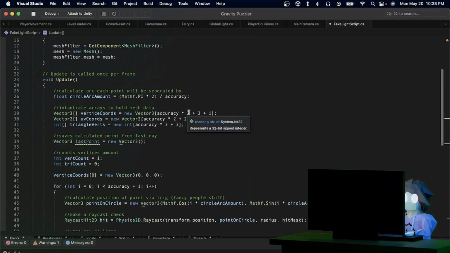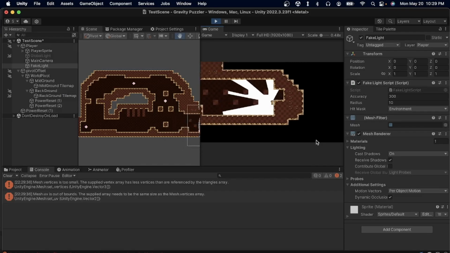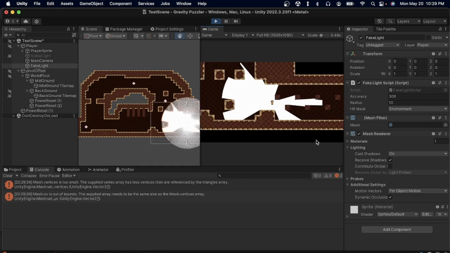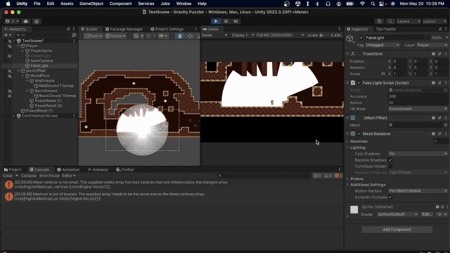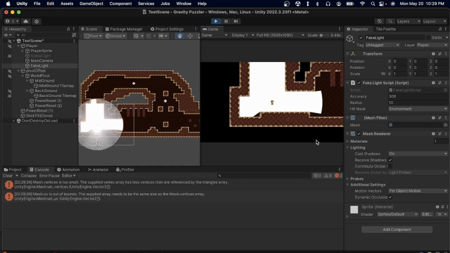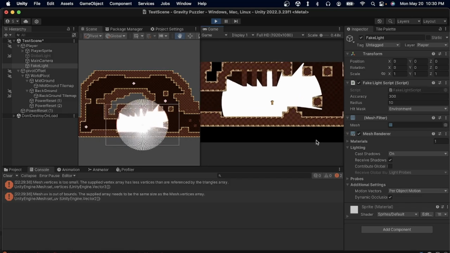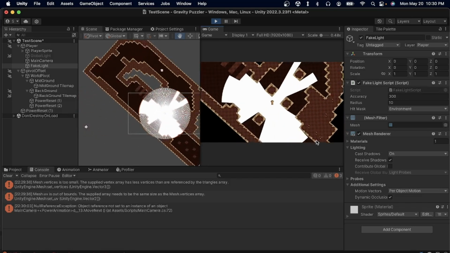By doing this, we can bring the array sizes down from accuracy times 3 plus 3 to accuracy plus 2, which is a pretty significant change in size, although realistically it won't actually matter, but you know, it's nice to try to optimize things. Now, our light effect at the moment looks like a giant white circle, which, I mean, it looks cool, but I think we can make it look more like light.